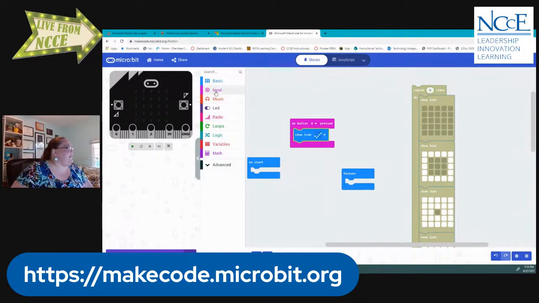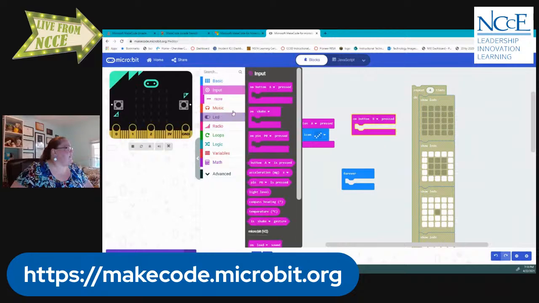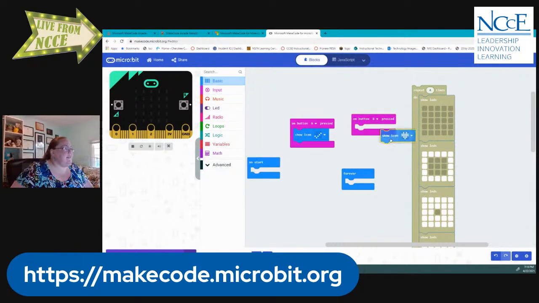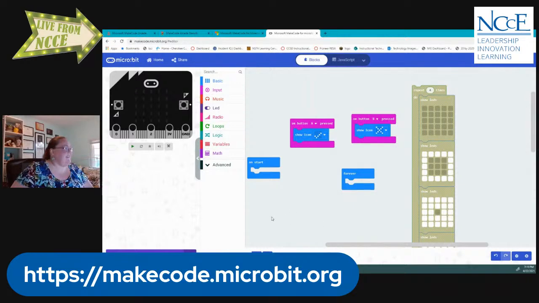And then when button B is pressed, I want to show, oops, let's go back to the right thing. I want to show an X. So if I send this to the microbit, if I press A, I get a check. If I press B, I get an X. So students are able to interact and work through that coding with this without actually having that device.